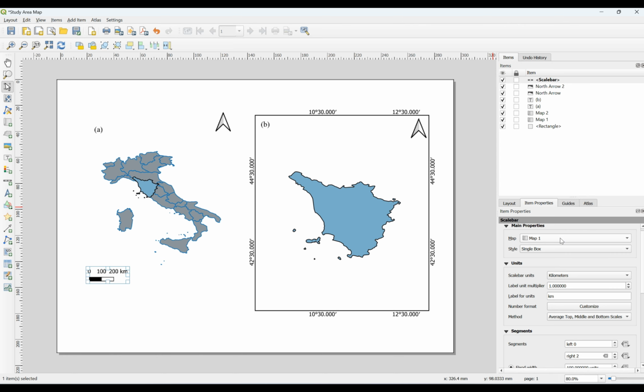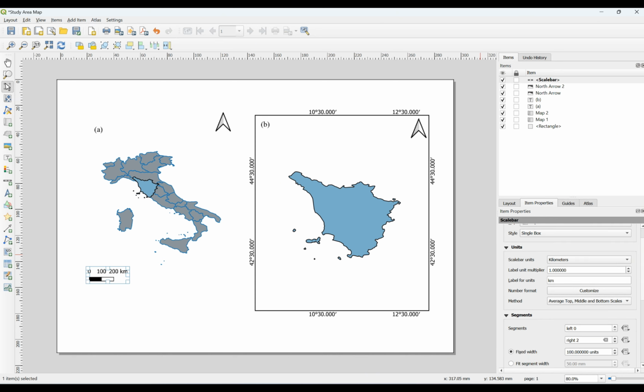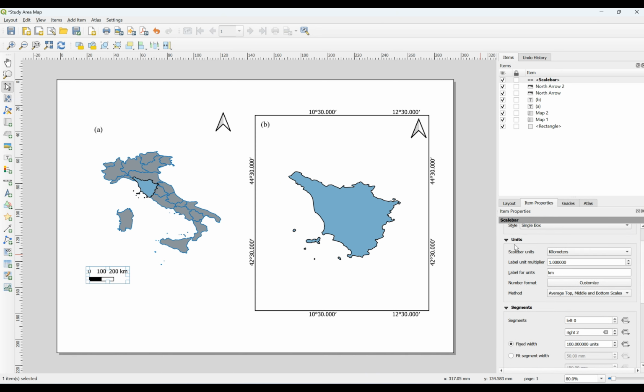Since it's going to be for map 1, this one, I don't want to change it. It's asking the style: single box, double box, and I leave it in default. Units, it's asking you about the unit. There are plenty of units here, but I prefer kilometers. However, you can use meters, miles, and so on. Label unit multiplier, it's asking you about the label unit. You can leave them in default here.